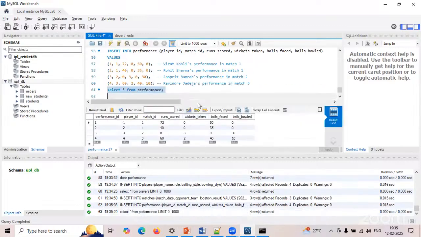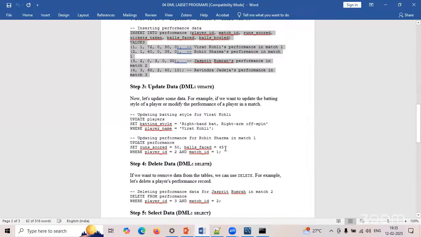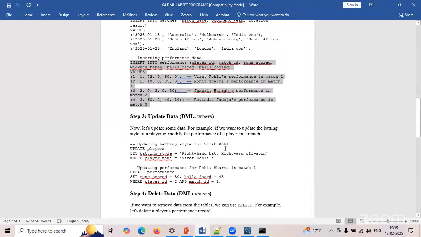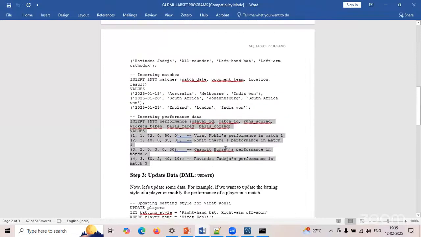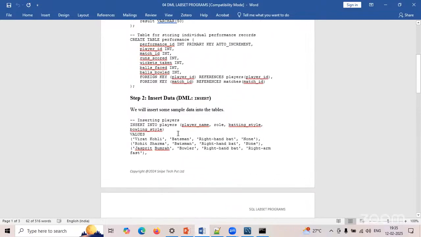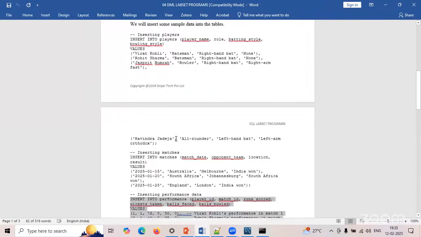So all the players' performance is there. Who is the player? Let's go to the player table. Which match? What is the run score? Wickets taken? How many balls faced and balls bowled actually. So these are all DML, what we call insert, delete, update. Okay, so that we are able to do that.